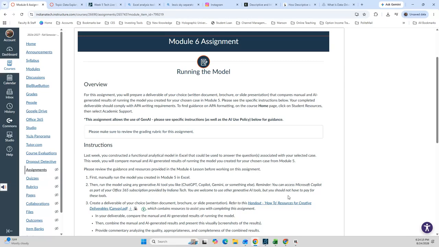Your completed deliverable should comply with APA writing requirements. To find guidance on APA, you can go to the course home. Okay, so this assignment allows the use of generative AI. Please see specific instructions as well as the AI use policy below for guidance.